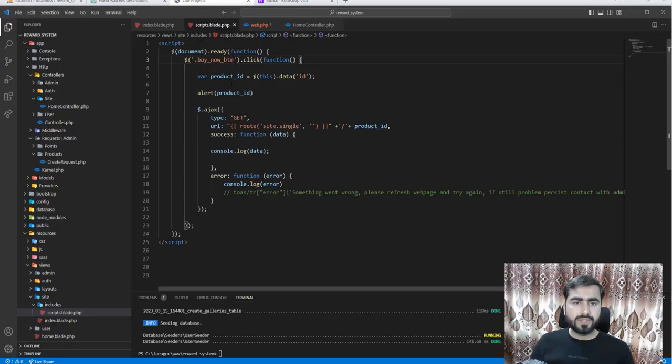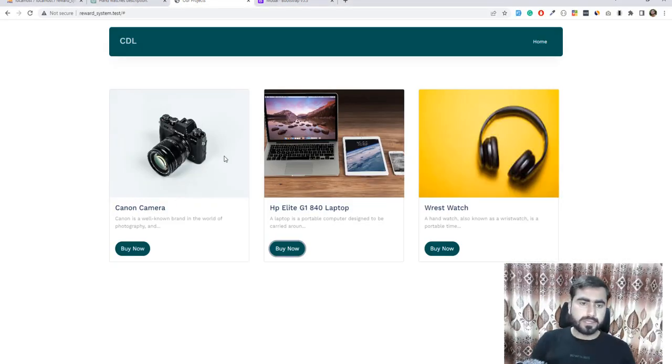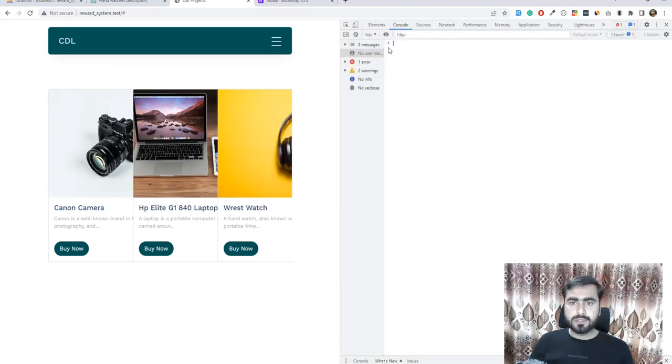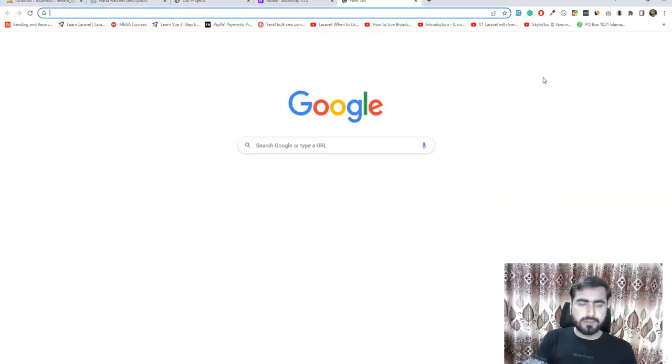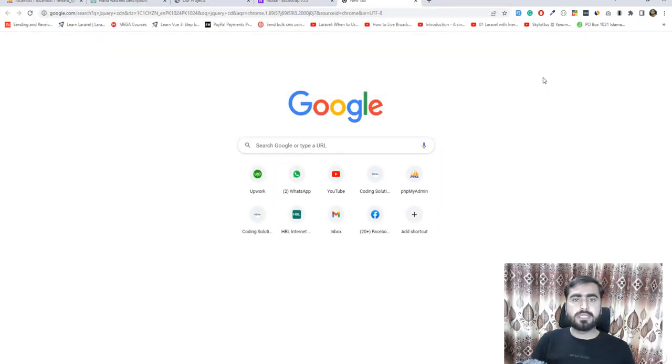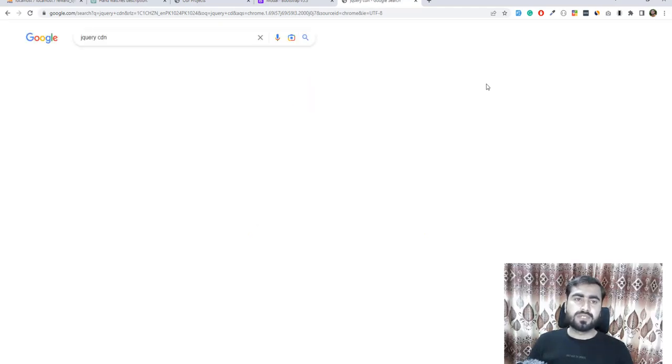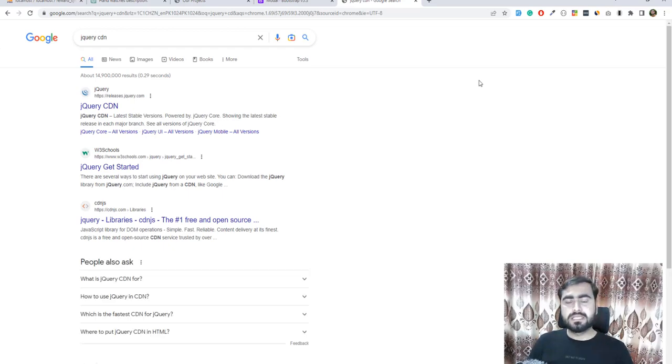Why is it not working? Okay, let me open the console here. We have the error: dollar is not defined, right? So you know why this is being thrown, because our jQuery isn't present, right? So now let's add the jQuery CDN. If you have some jQuery files, you can add the jQuery file, right? I mostly prefer to use the jQuery CDN, so it's an easy way: simply add this CDN and our jQuery will work.